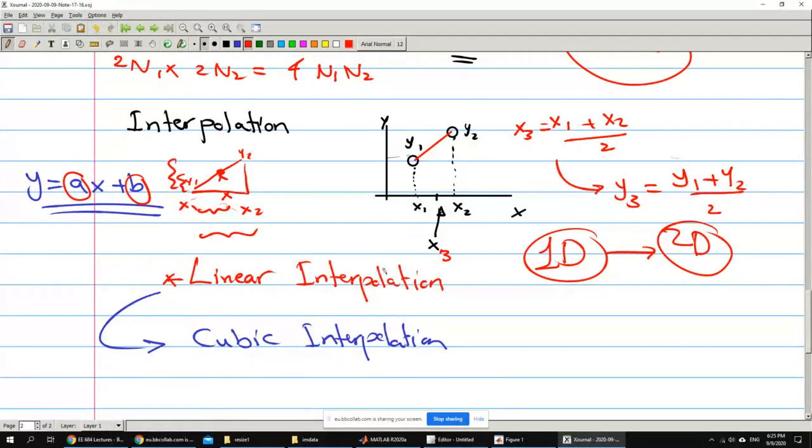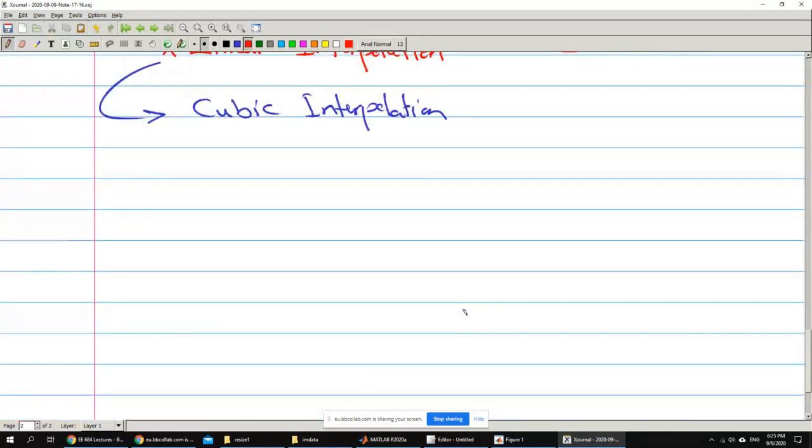But the problem is that sometimes the curve cannot be sufficiently estimated as a linear curve. Let me give you a very basic example. Assume that you have a sinusoidal signal that looks like this, and you have a point here and a point there, and you want to estimate the point in the middle here.